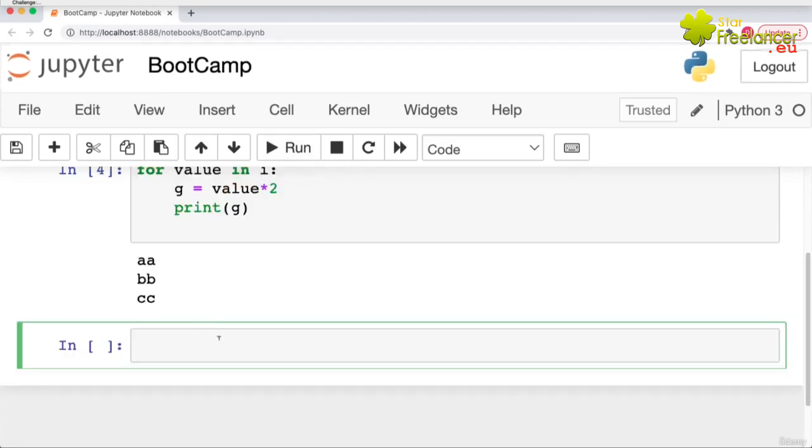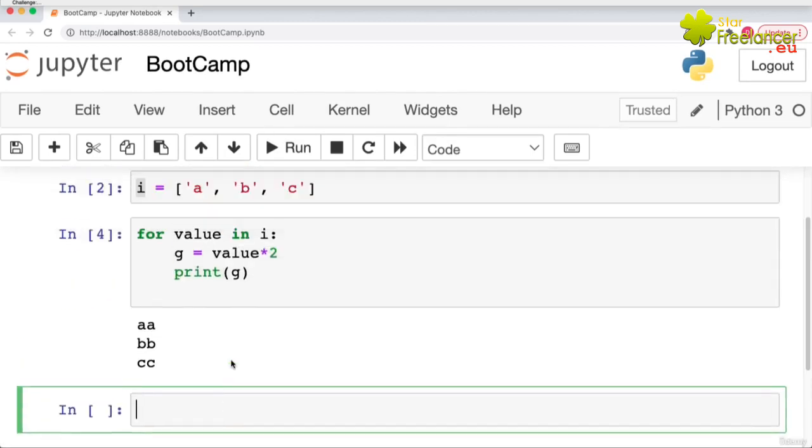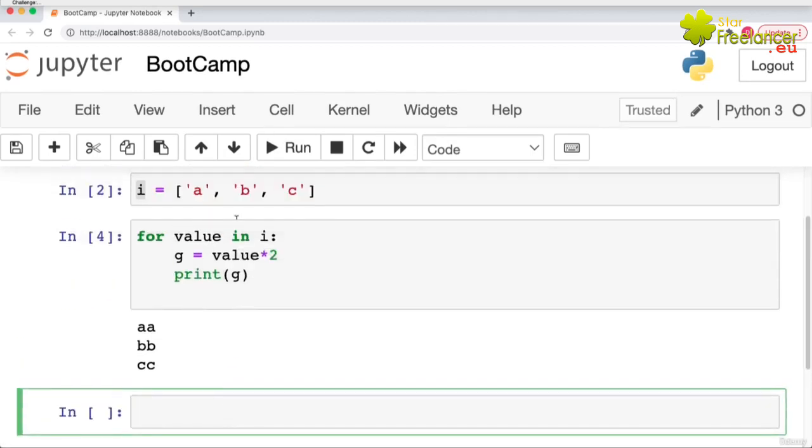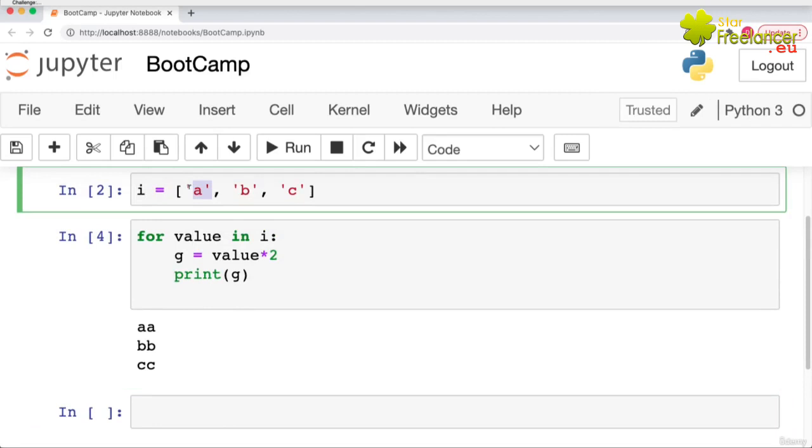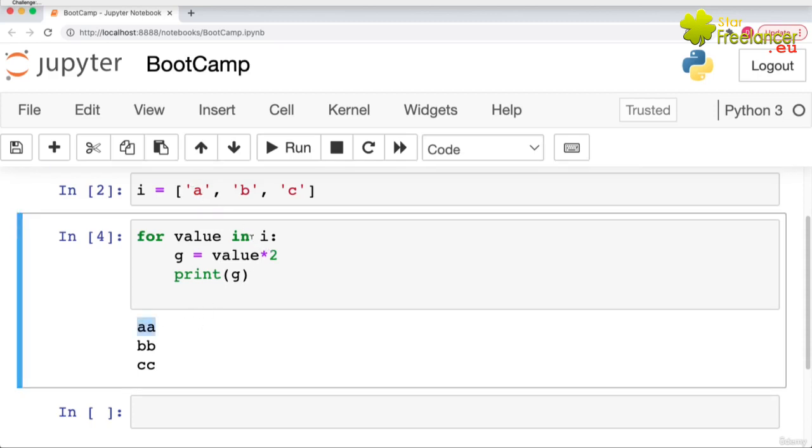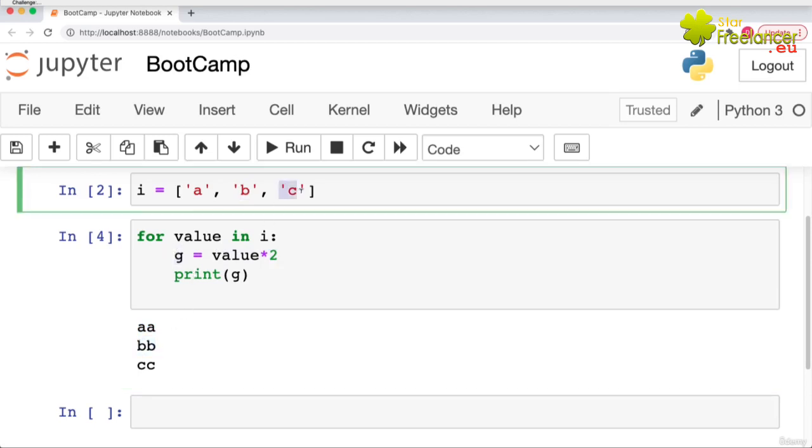Let's run this. You see, what I've just done is this. I said for value in I, which means it will start with this one, that is the first one. It will multiply it by 2. So this one will come as a string, multiplied by 2 becomes double. Once it finishes with this one, it goes to the next one. That's why we said it is iterable. Go to the next one, multiply by 2, put it in G, print G, have this. Go to the next one, multiply by 2, and so on and so forth.